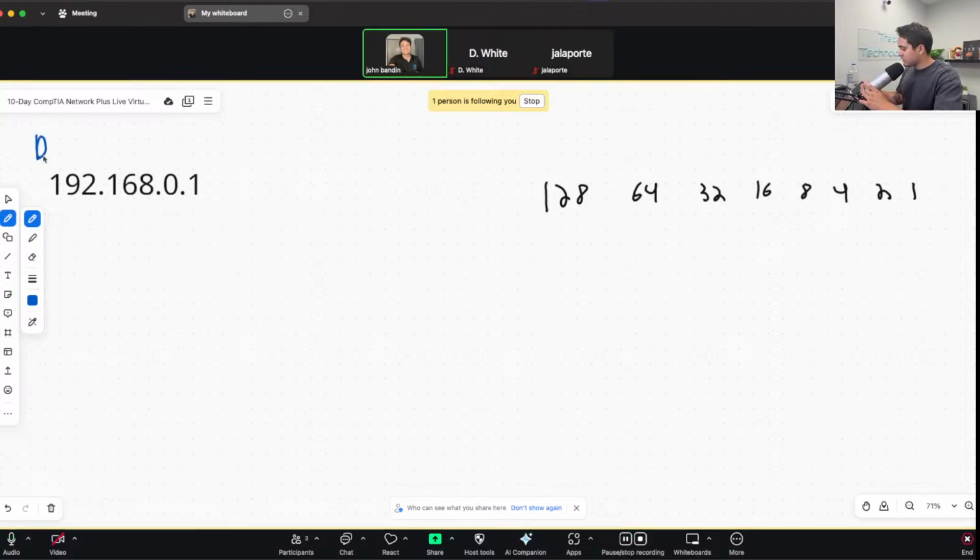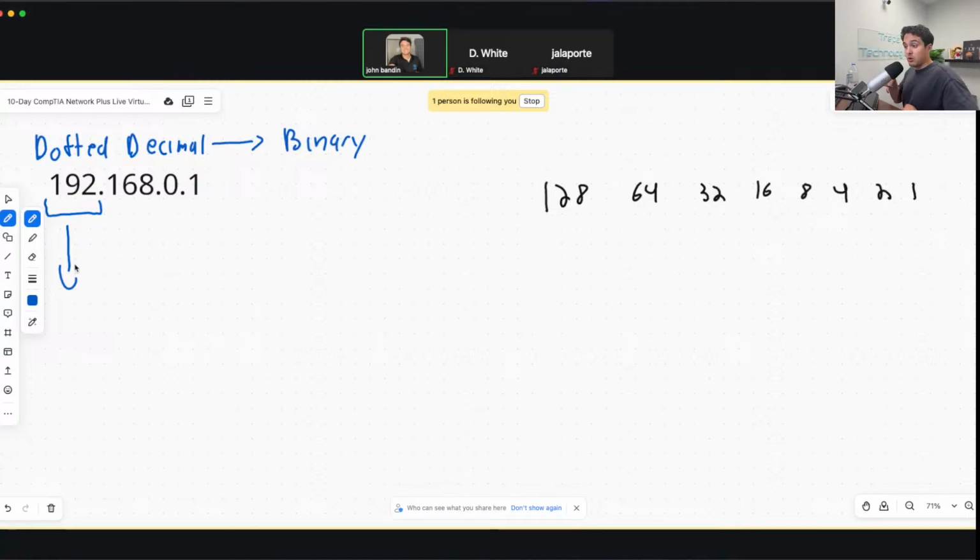We're going to go from dotted decimal into binary. So how do we do this? We do it per octet. First we have to convert this octet here into 8 bits, from our whole number, dotted decimal, into binary. So here's how we do it, guys.